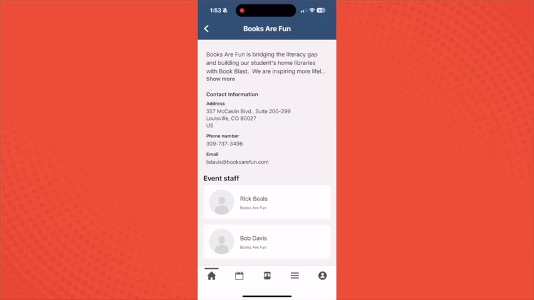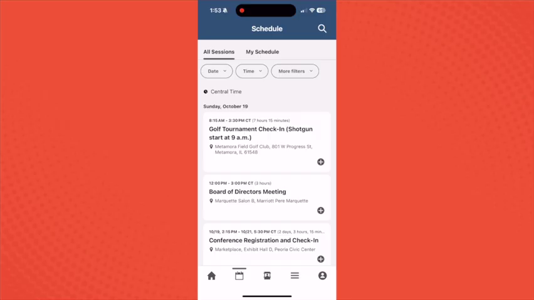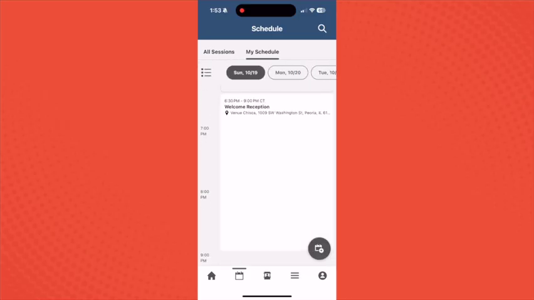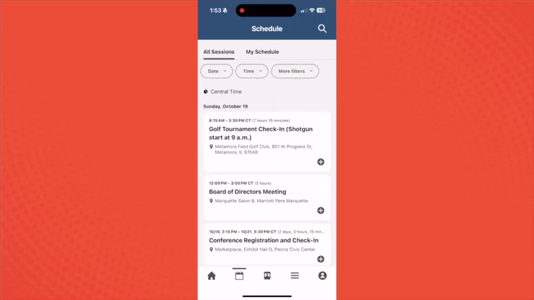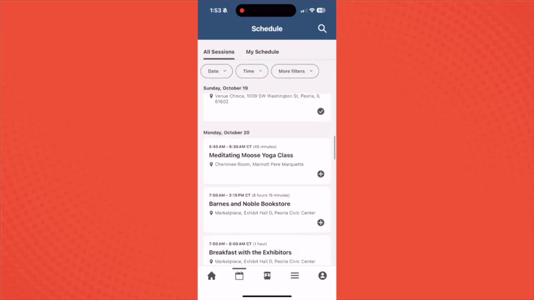At the bottom of the app screen are quick links to your schedule, exhibitors, more menu, and your personal profile page. By tapping on the schedule icon, you can quickly toggle between your own schedule and all schedules at the event. After tapping on all sessions, you can view the entire schedule. When you find a session that you'd like to attend, tap on the plus button next to it and it will be added to your schedule.